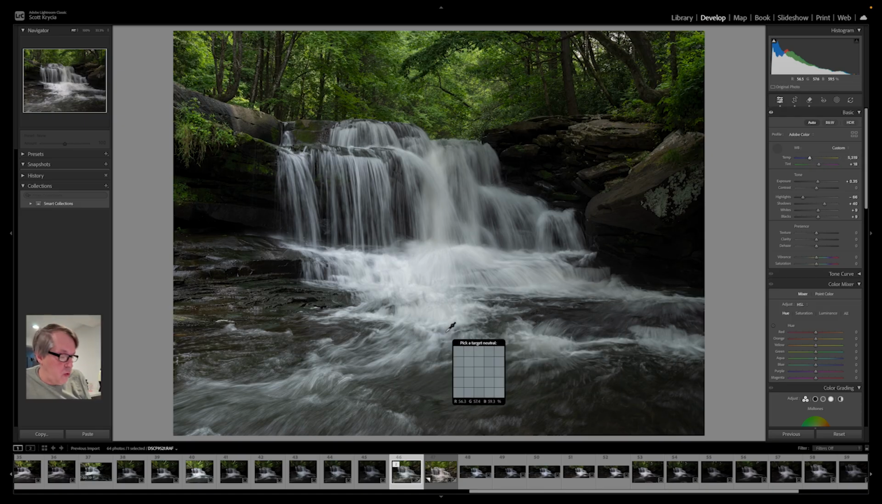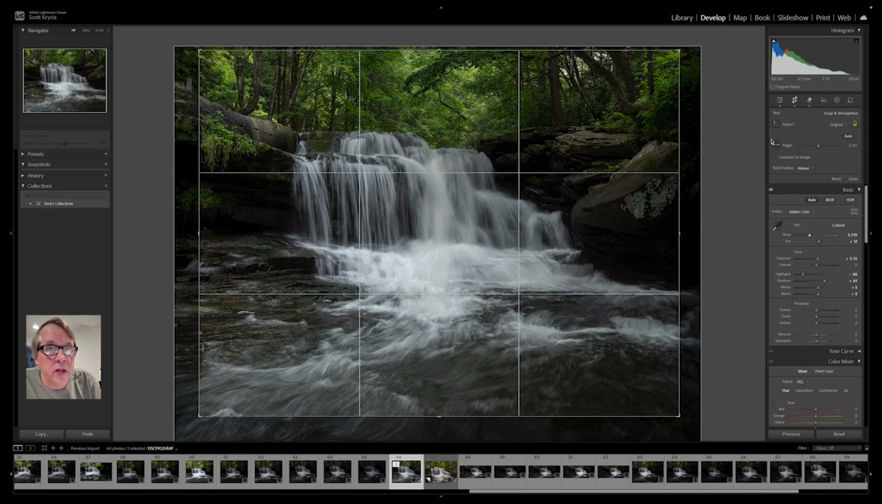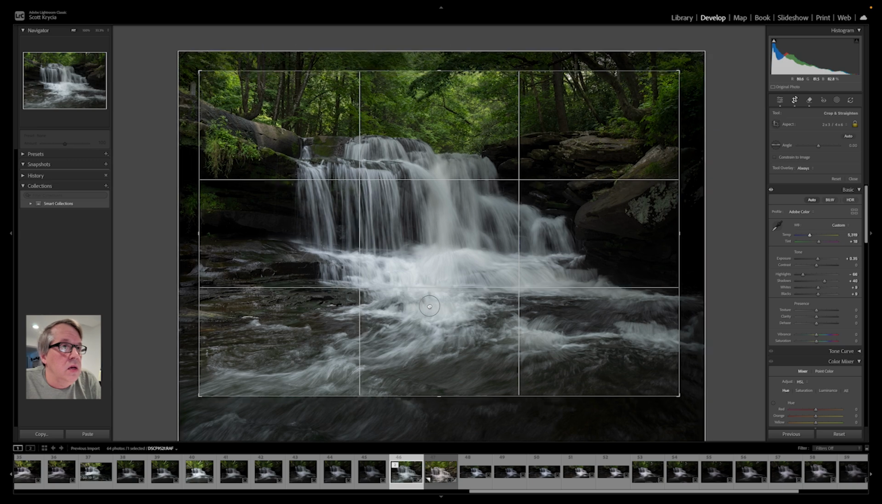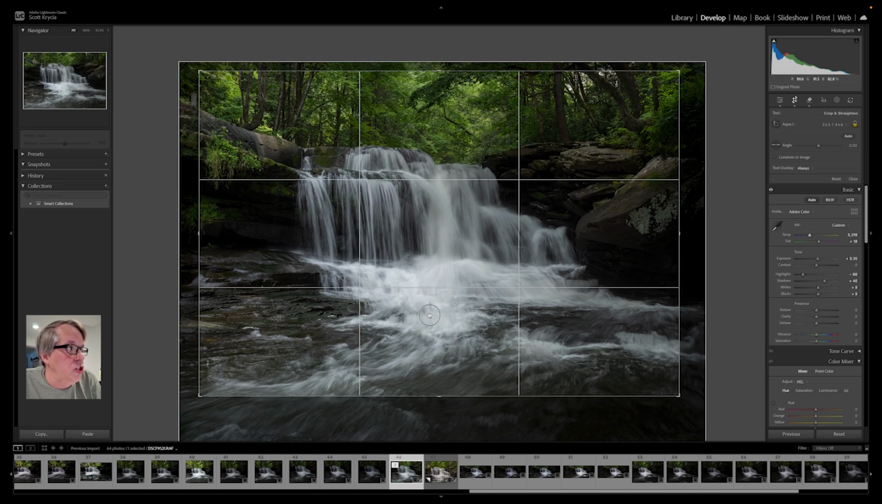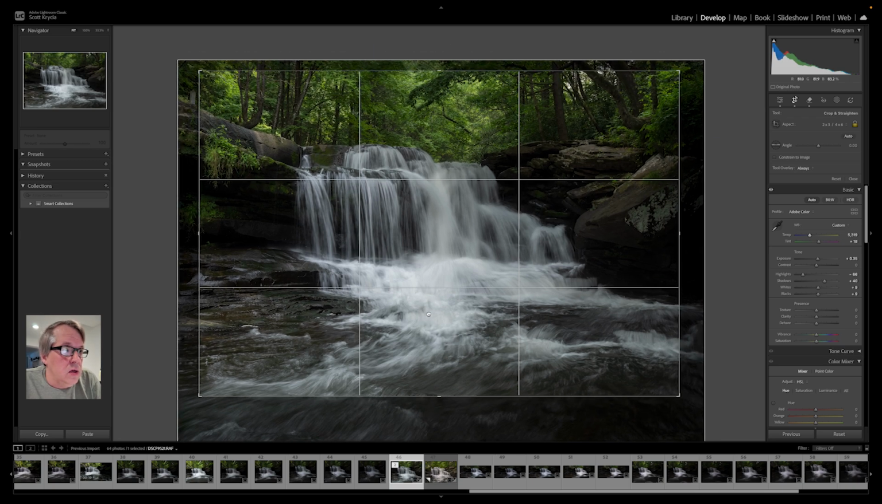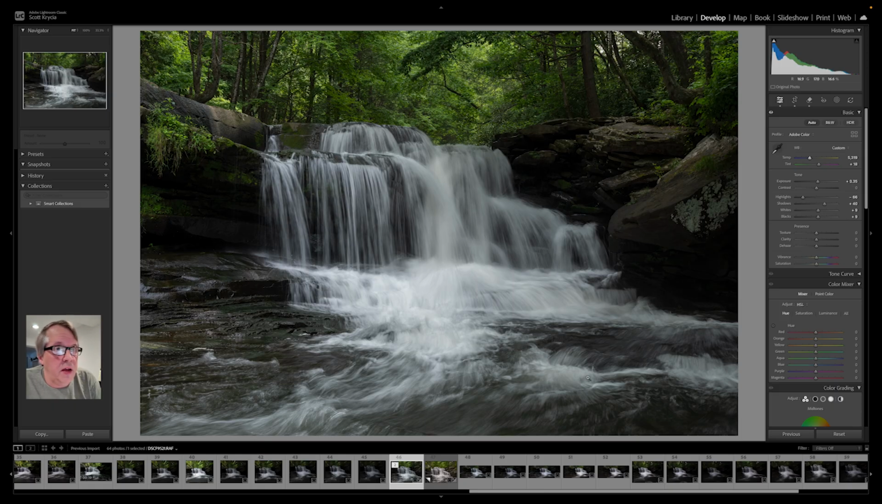So the crop. I cropped it before, but now I'm really starting to feel like I don't like this crop. So I'm going to go to a 2x3. If you know me, you know I shoot a lot of 2x3. So I'm going to switch this to a 2x3 crop. So that feels pretty good.